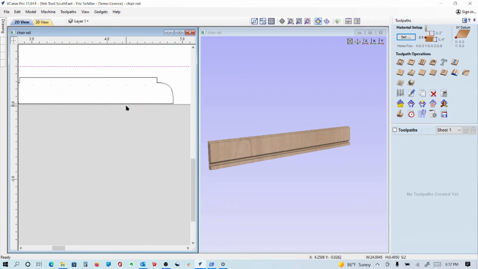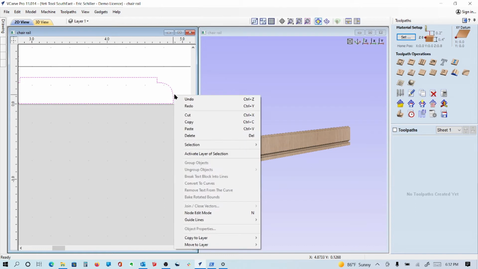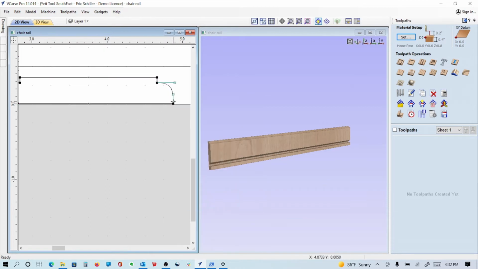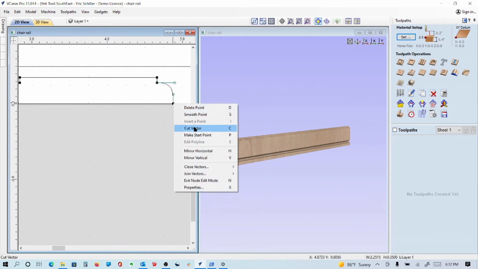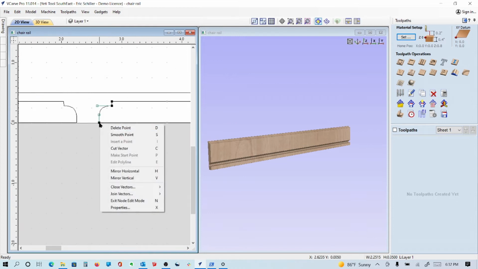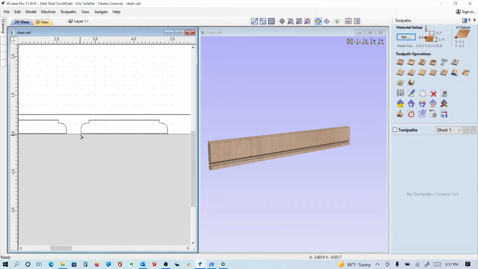I zoomed in, and he's got a bottom to it. So wherever he grabbed this DXF file of the chair rail, it has a bottom piece to it. And what we really need to do is let this sit into the thickness of the material and let it determine the bottom. So what I did was I tapped it, hit the right button, and got into node mode, or you can type in N on your keyboard. And I came on to this corner right here, hit the right button, and cut the vector. And did the same thing on the other corner, hit the right button, cut the vector. That vector then was selected, and I hit the delete key, and it's gone.